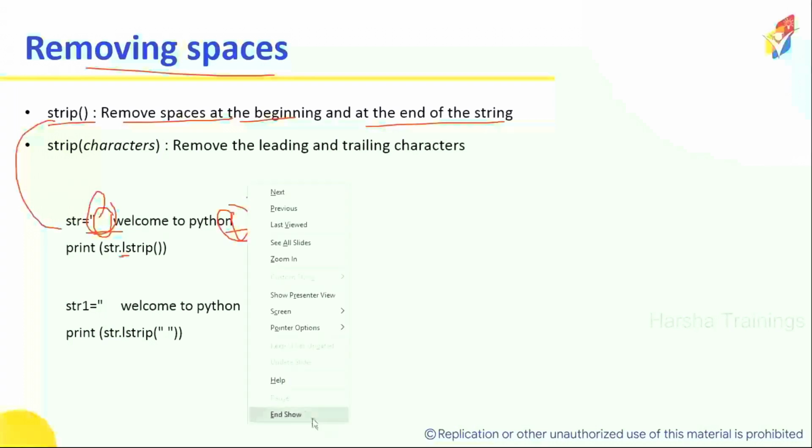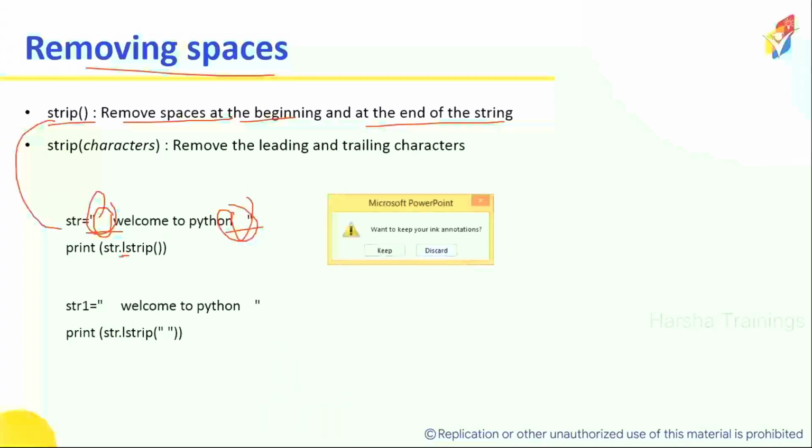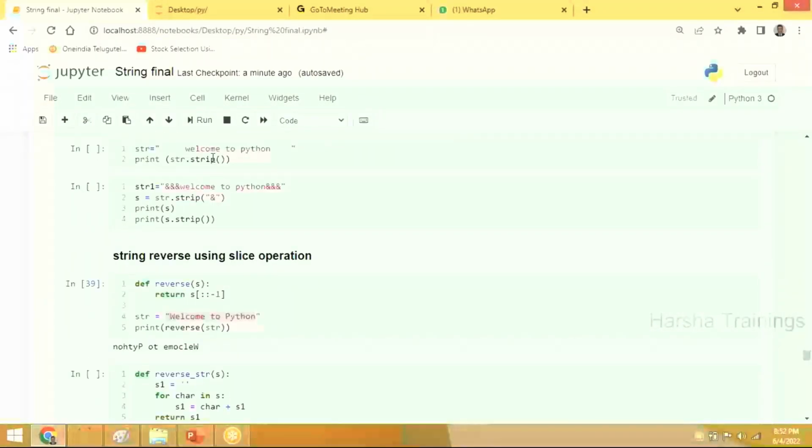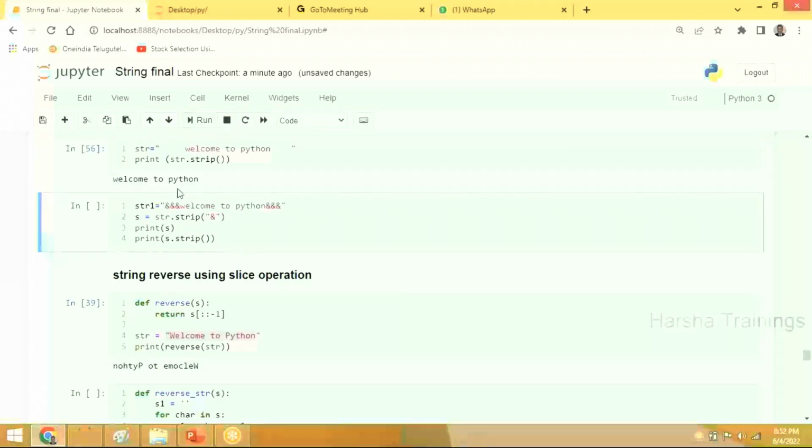Shall we do it now? Let me demonstrate in a Jupyter notebook. Yes, look at here. Strip is a function which removes left side spaces as well as right side spaces. Clear? Got it?